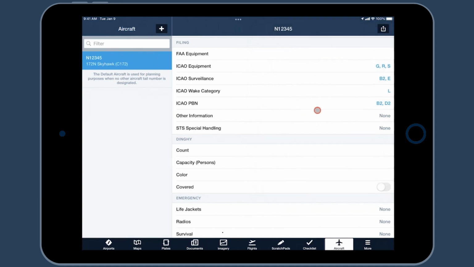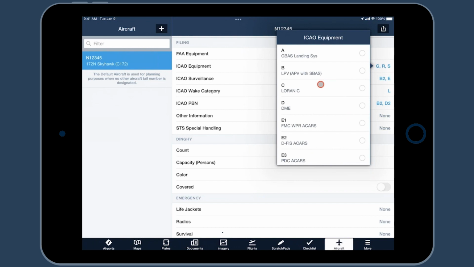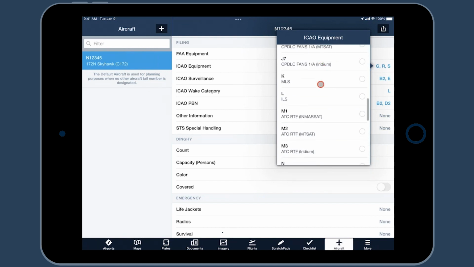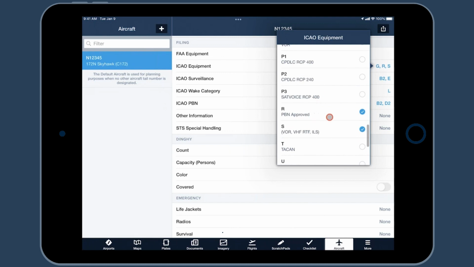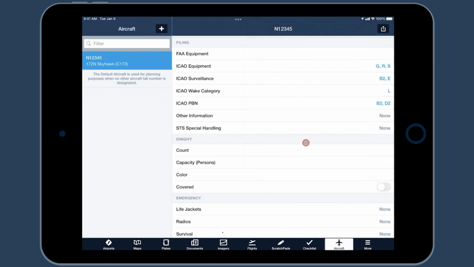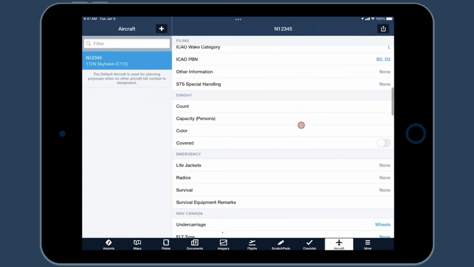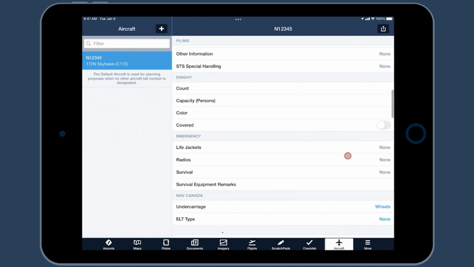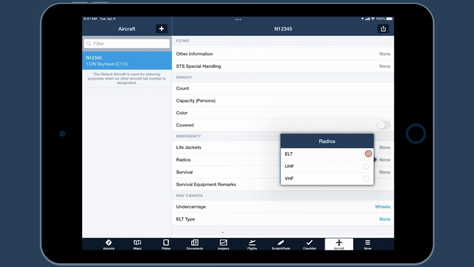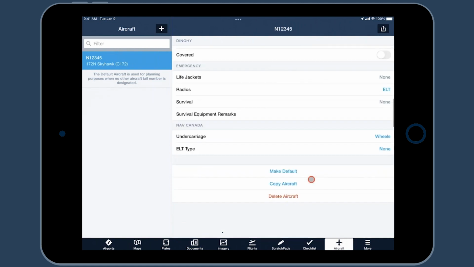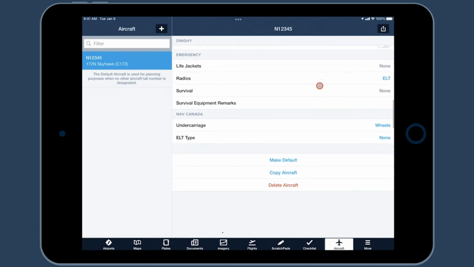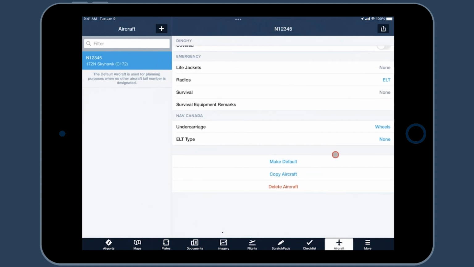It's okay. And you'll notice that when these are selected, it automatically selects Romeo under the ICAO equipment codes. And Romeo is the identifier in the equipment codes that tells ATC's computer system to go look at the PBN equipment. So we do that automatically now. If you have the dinghy count, other emergency equipment, that kind of thing, you should, if you're flying in the United States, have an ELT. So you'll select that. Move on. Undercarriage type and ELT type, that's a requirement for Canada. You don't need it if you're anywhere else in the world. And we're done. Now, let's move on to maps.